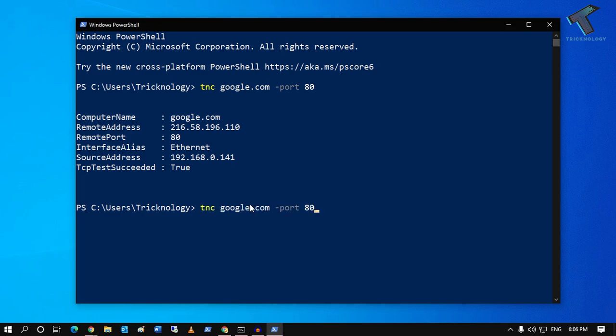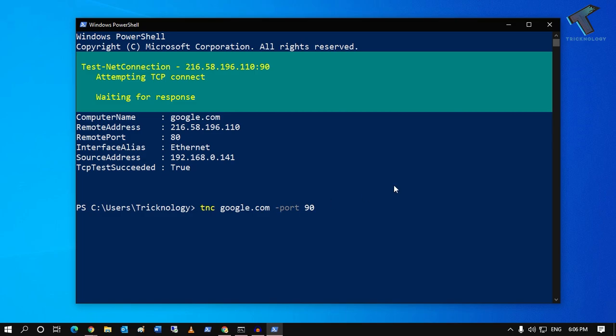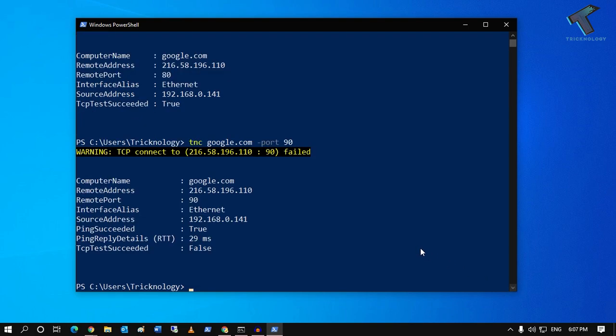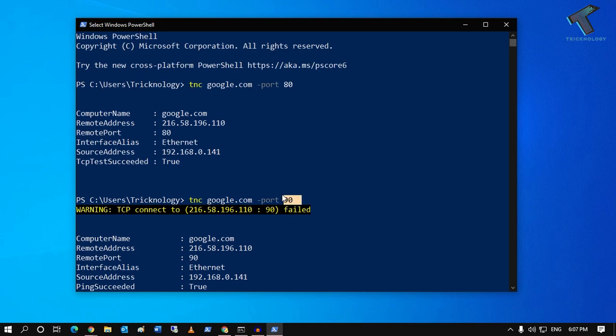Okay, so I will try out another port, like 90. Let's see whether this port is up or not. As you can see, TCP connect to this IP port 90 failed, and also TCP test succeeded: False. That means this port is not enabled, meaning it is not up.